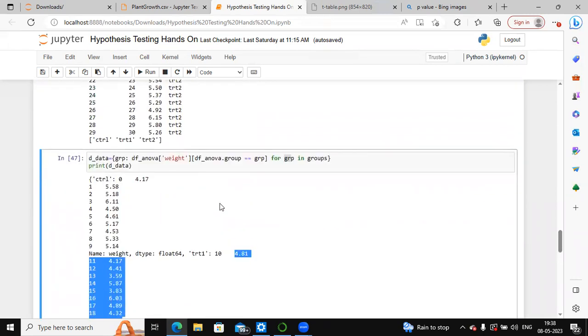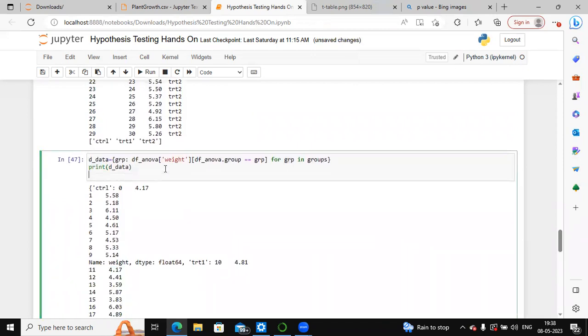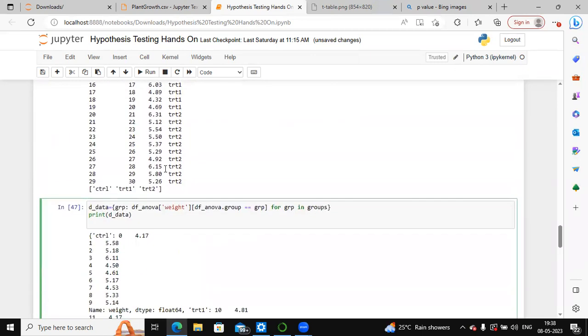So now let's complete this. Now we will write this is ANOVA, right? So we have to import the function. So let me import.